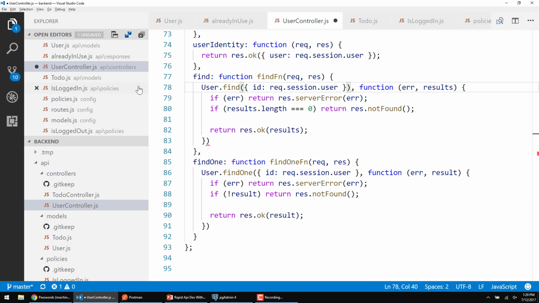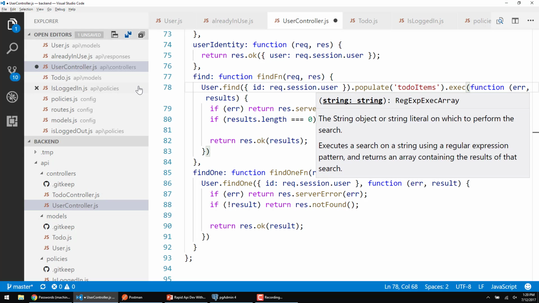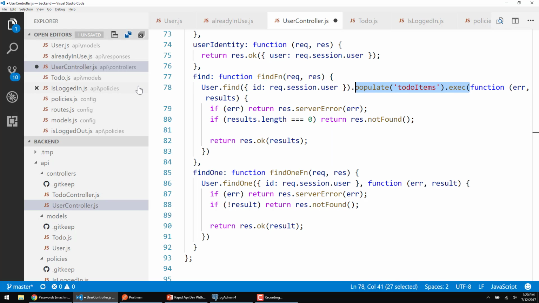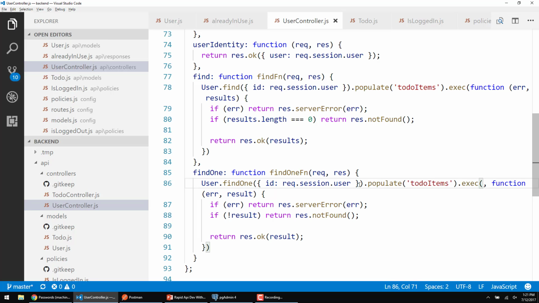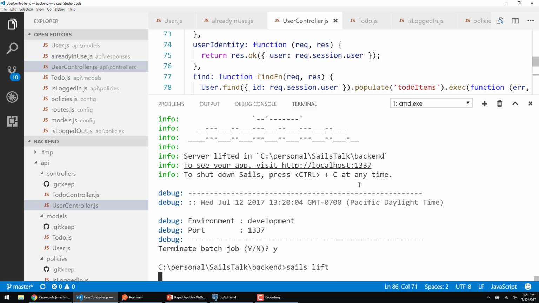Close off my find, say .populate, and I want to populate the to-do items. Now I just say execute my callback function. I'm going to copy this piece. We're going to put it down on our find one function here as well. We'll restart, and now I'm back to having everything populated.